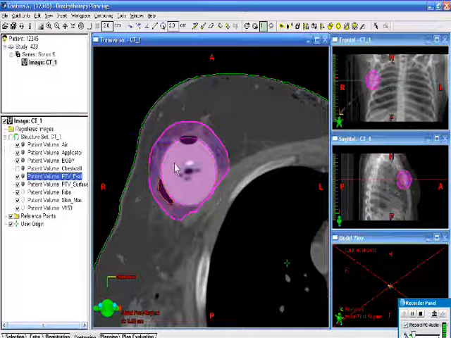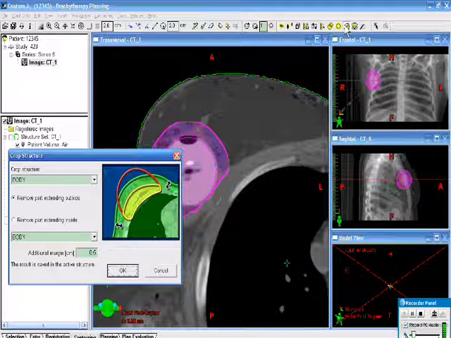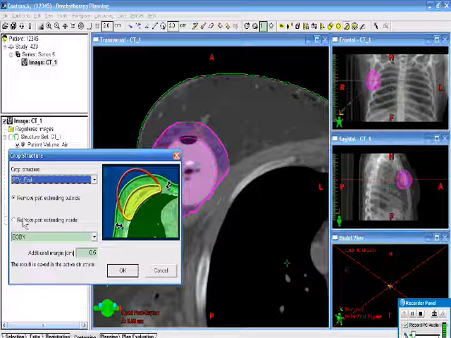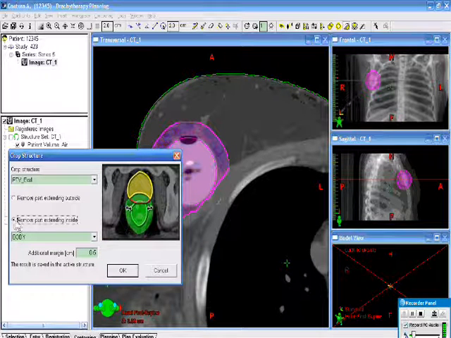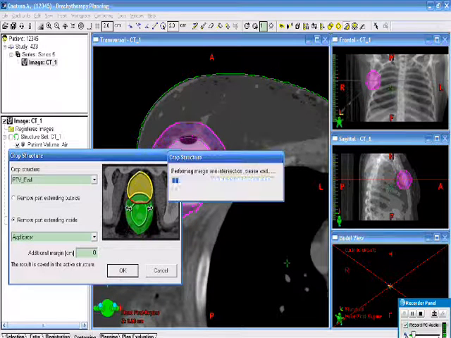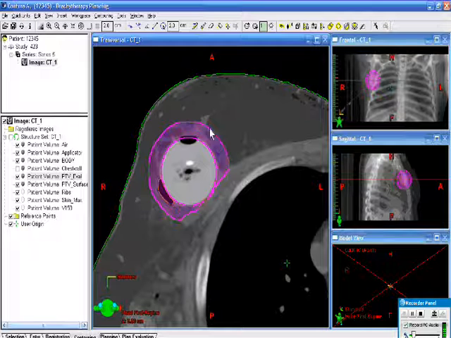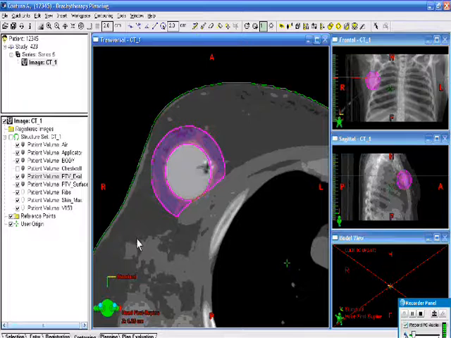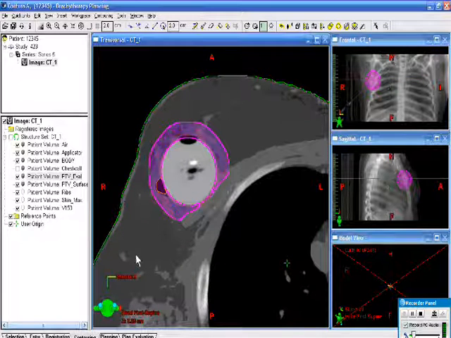The only remaining thing to do is to remove the balloon. And I do that using the crop tool. You can also use the Boolean operators, but this is a shortcut that's a lot easier to use. The crop structure we're going to do is the PTV eval, and we're going to remove the part that extends inside the applicator, and no additional margin. I just hit return there, and this is what the PTV eval then looks like. In this particular case, it's flattened on the posterior margin because of the pectoralis muscle, but it's a centimeter away from the balloon everywhere else. So it's a fairly simple case.